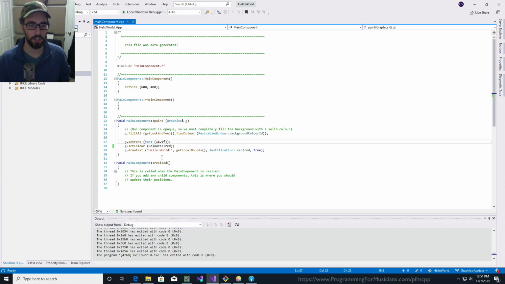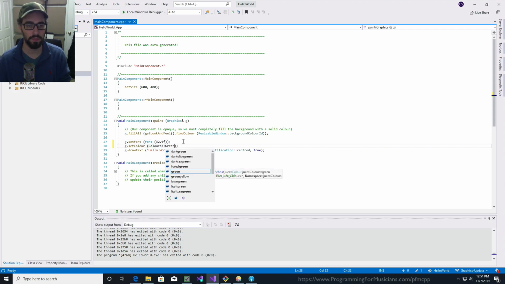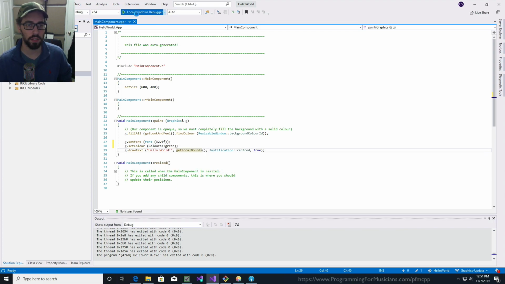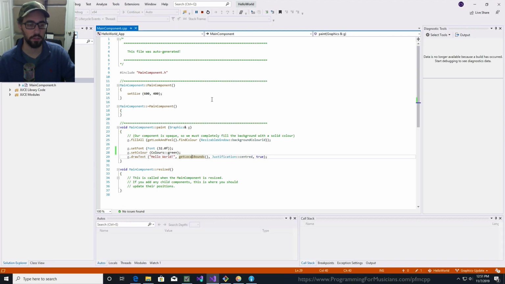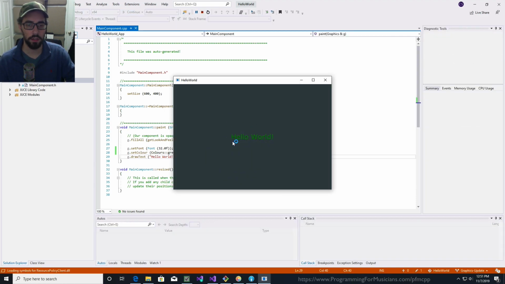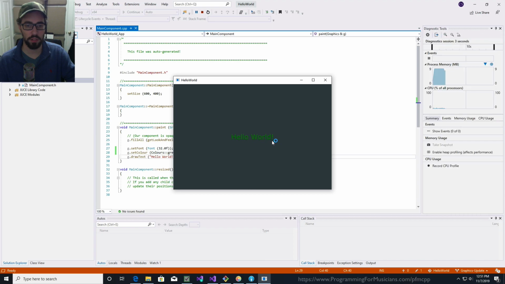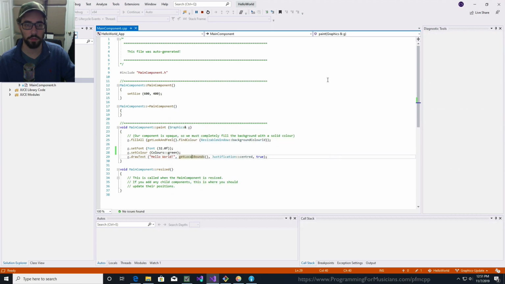Let's change the font size from 16 to 32. Whoops, 32. And let's change this color from red to green. Oops, green. All right, and let's run it and see how it looks. All right, we're just waiting for it to compile. Build succeeded. Okay, text is much larger. It's nice and green. All right, that works for me.